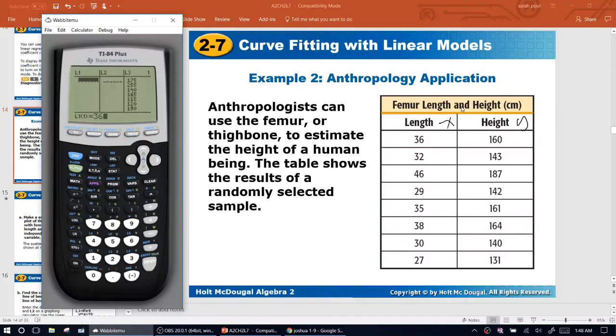So you put in 36 and then press the enter button. And then 32, enter, and so forth till you get them all in. Let me get that in real quick. 38, 30, and 27. Okay.